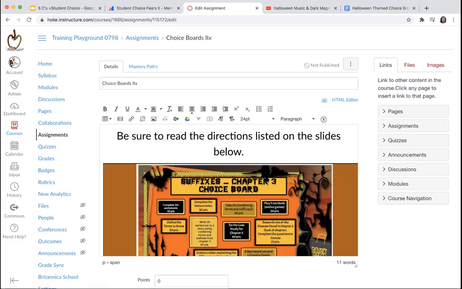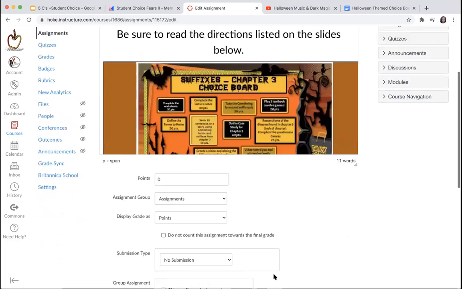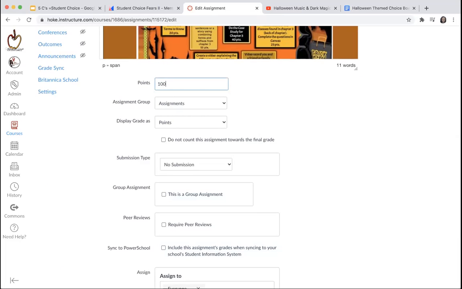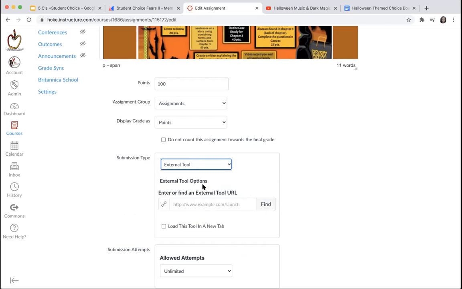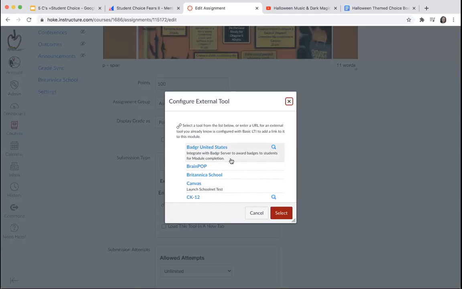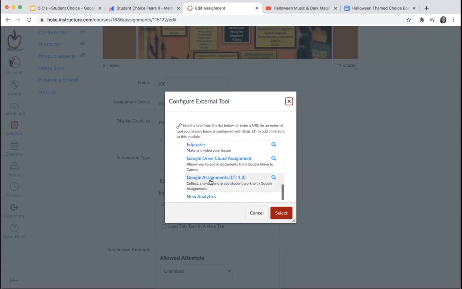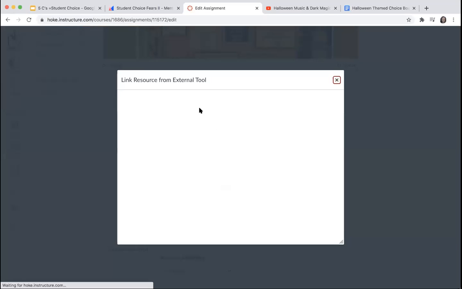All right, so now these are the choice boards. This gives an example of what they're going to be doing. When I scroll down here, I'm going to make this 100, and make sure it goes in the particular assignment group that I want. When I get to submission type, I'm going to submit this as an external tool, meaning I want them to have their own copy. I want them to use this example, this template that I'm using, and not start from scratch. So right here, I'm going to go to find, and I'm going to go to Google Assignments.